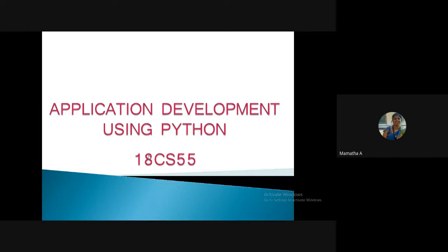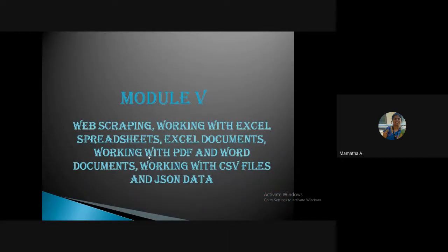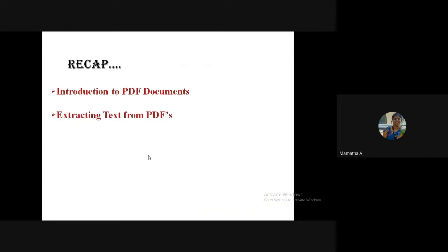So good morning, all. Today's class we are dealing again with Module 5, working with PDF documents, the continuation. To recap what we had done in the last class, I told you about the introduction to PDF documents and extracting text from PDFs, page wise. We will extract only the text, using the module available, but not the images or any other entity from the PDF. Okay, so it's page wise.